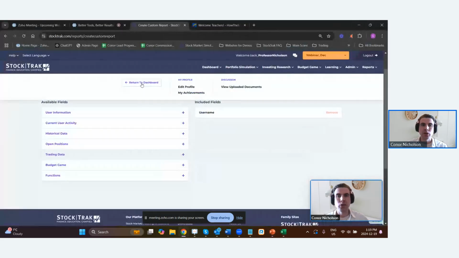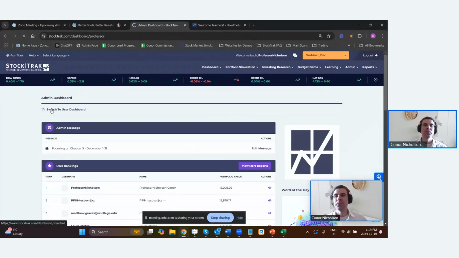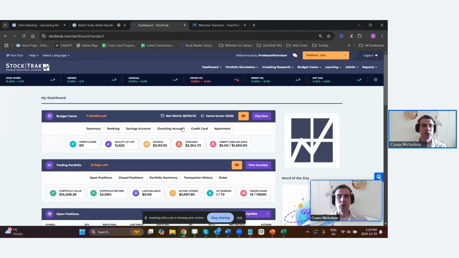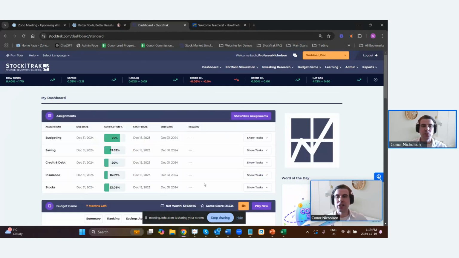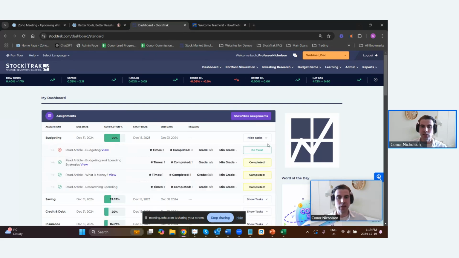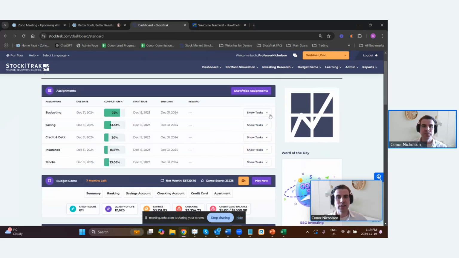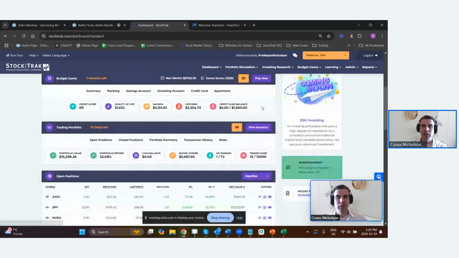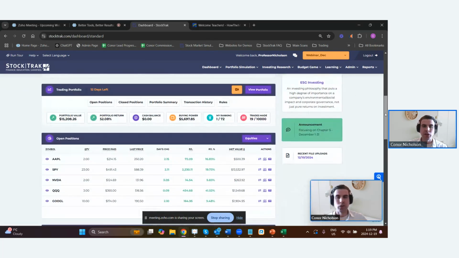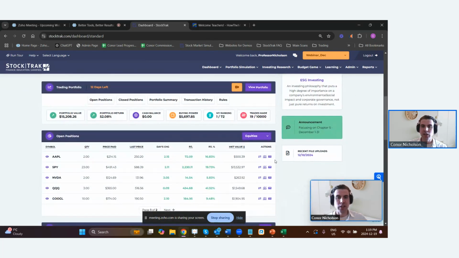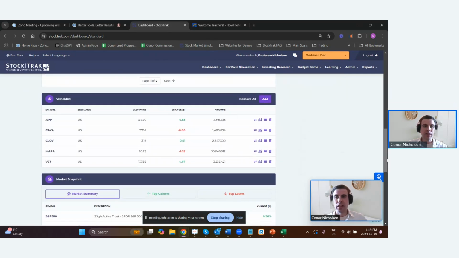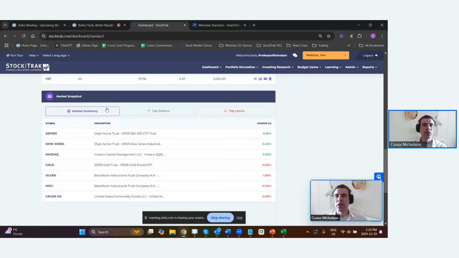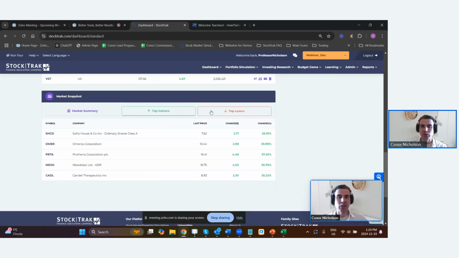Now, if we go to my student dashboard on Stock-Trak, this is what it would look like for the students here. So at the top of the page, we have their assignments. They can click here and start to do their different assignment tasks. Beyond that, they have the budget game, which they can click and play. Beneath that, they have their trading portfolio and some of their open positions listed here. They can toggle between their security types. Then they can build a watch list. And at the bottom of the page, they'll have an overall market summary with the top gainers and top losers of the day.